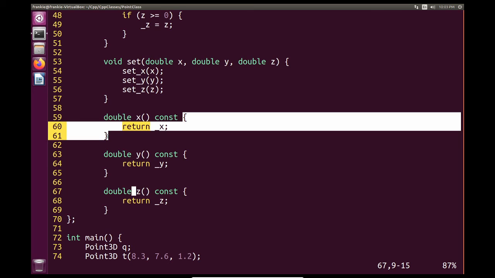When I have getters, I want it to be read only. Under no circumstances should underscore X change if I'm just getting the value, if I'm just reading the value. For me here, I only want underscore X, underscore Y, underscore Z to change if it's a setter. Otherwise, under all other circumstances, I want it to be const.